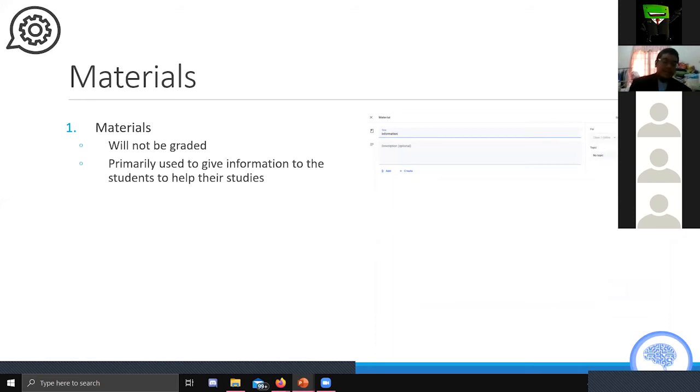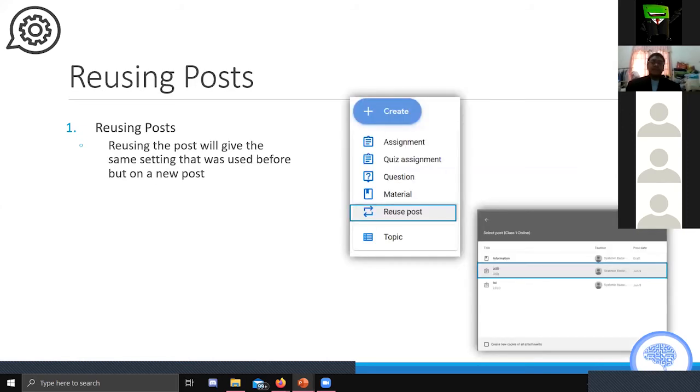Okay, now this next one, which is material. It almost has the same layout as assignments because we use the same interface, but materials will not be graded, as you can see from the lack of options here right now. It is primarily used to give information to students for them to refer to when doing assignments or doing questions like that.